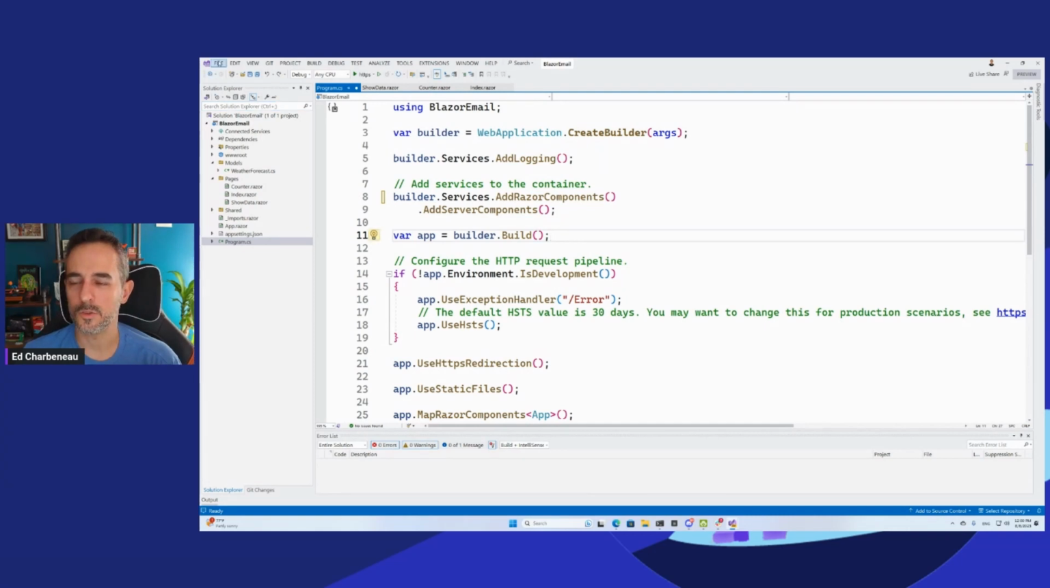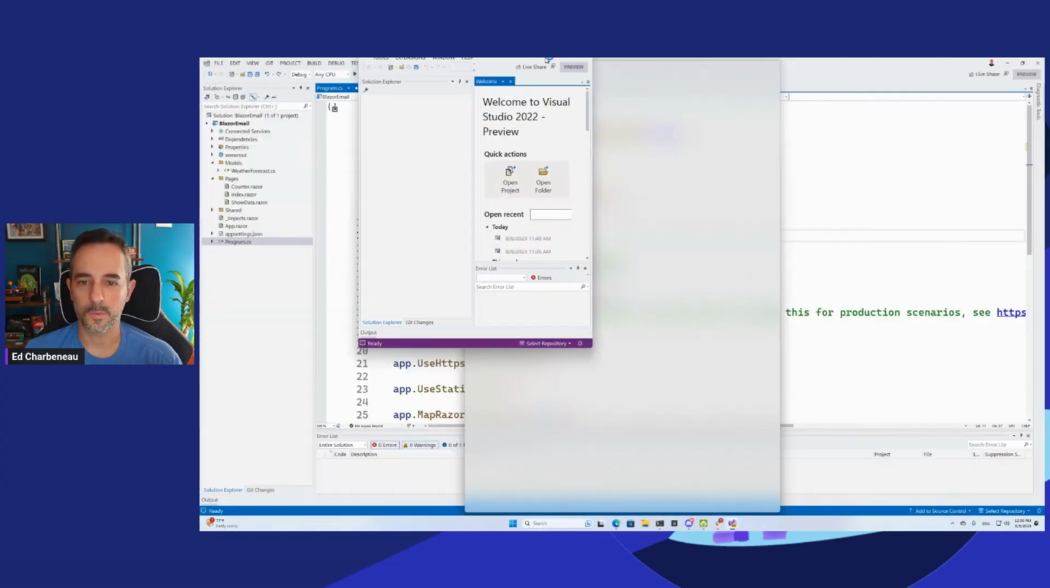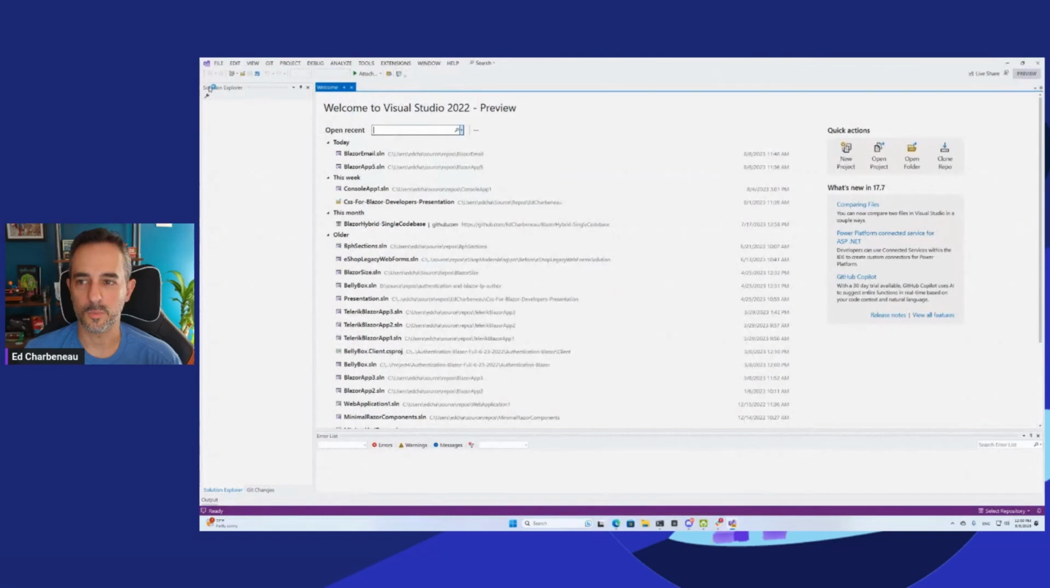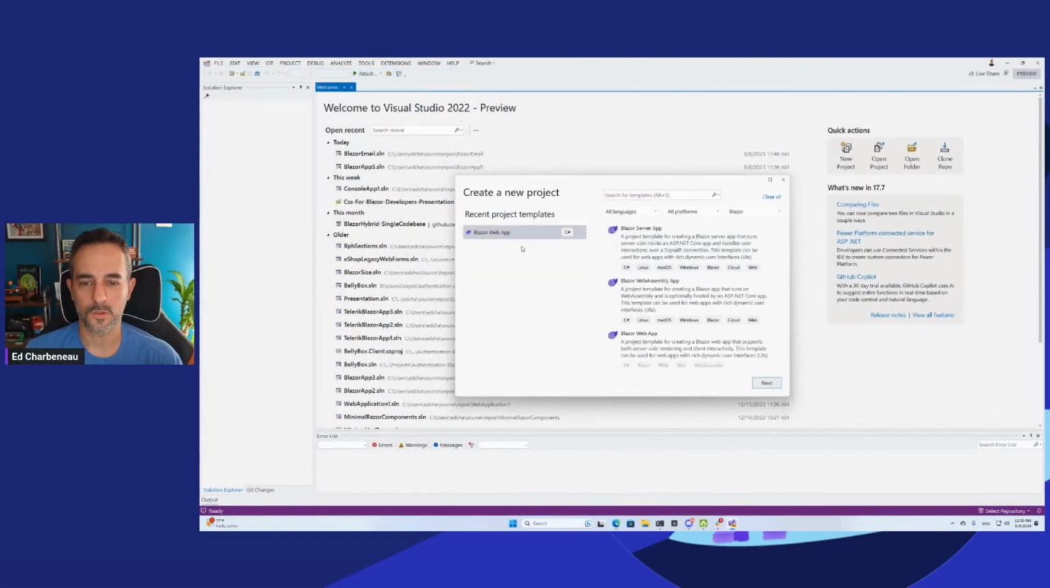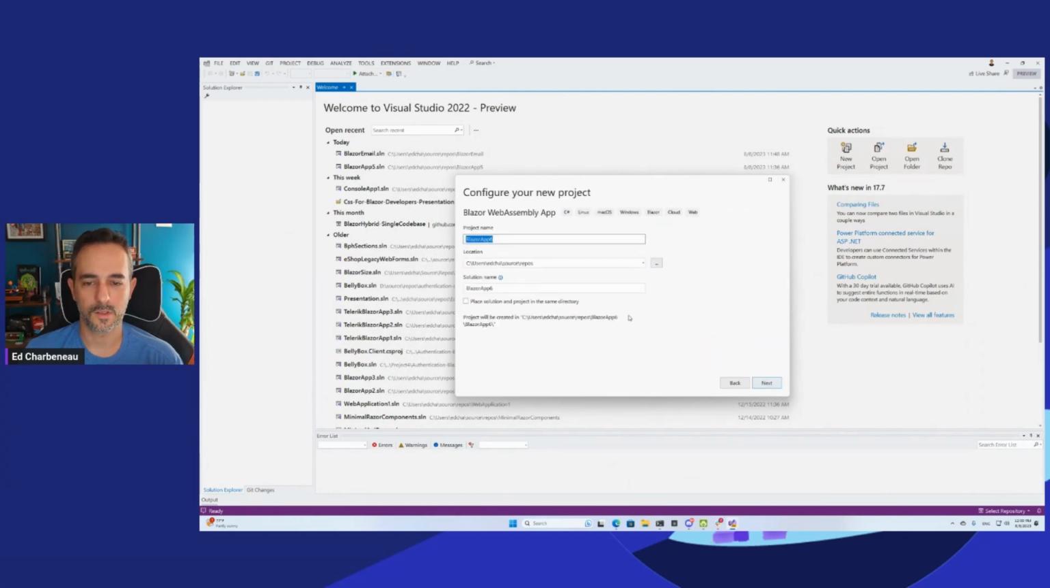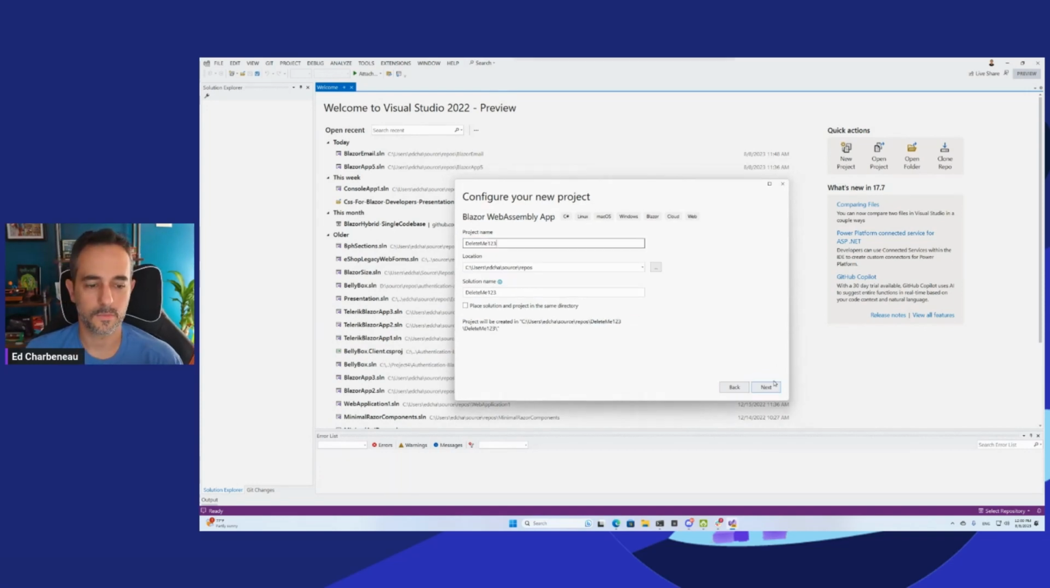Instead, what I'll do, let's go ahead and really quick, it's a great question, so I want to answer it the right way. The right way to do that is just to bring up a brand new Blazor WebAssembly project and show you the difference between the two. So Blazor WebAssembly app. Next. This is just going to be a quick throwaway project. I'm going to go to standard, and that should be good enough.